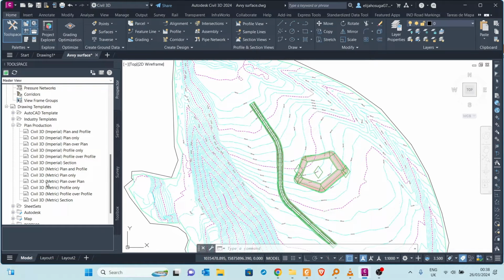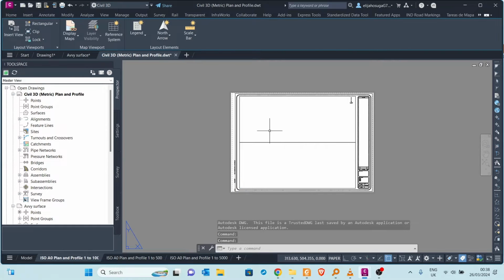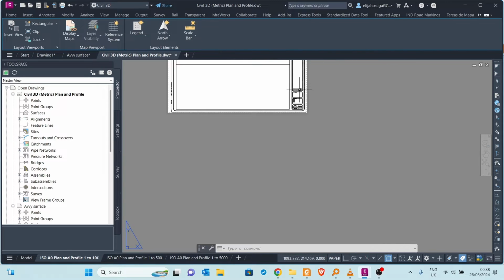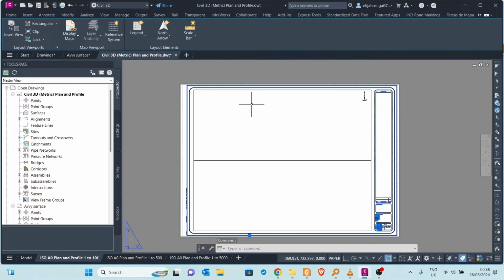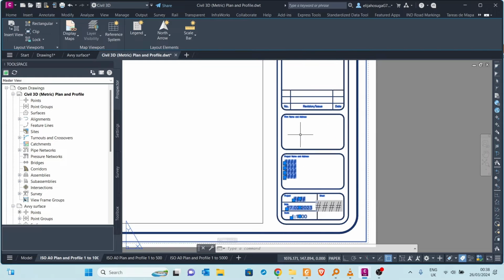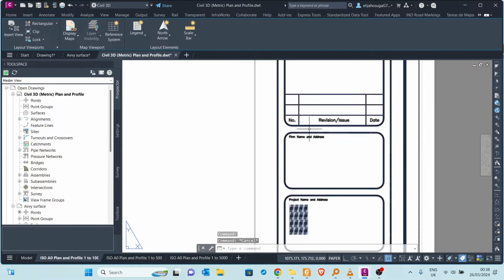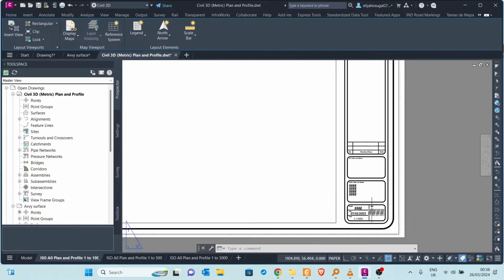So let's check out one plan and profile template. I'll click on this template, I right click, and I go to open. This is how a template looks like. For this template, it has a title block. You can click on a title block here. The title block has different sections where you can provide information about the project, the firm that is doing the design, the dates and all that, sheet number.